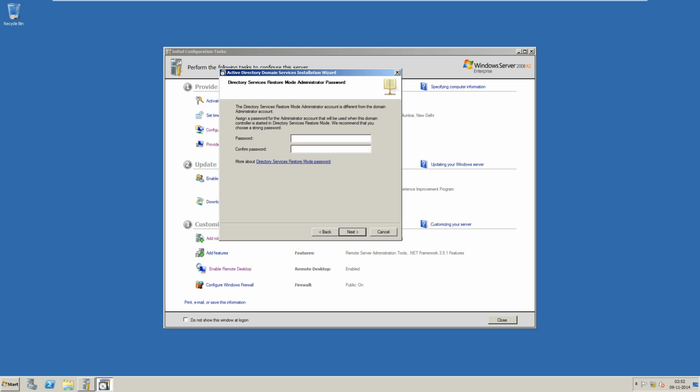Now it will ask us for a password. If something happens and we want to restore our Active Directory, then this password is used. It is one of the compulsory things to set up, and it is very important to set it properly and remember it. If you forget this and anything happens to the domain controller, we cannot recover it.